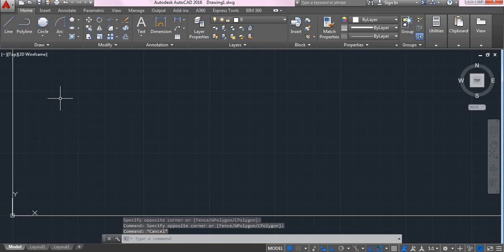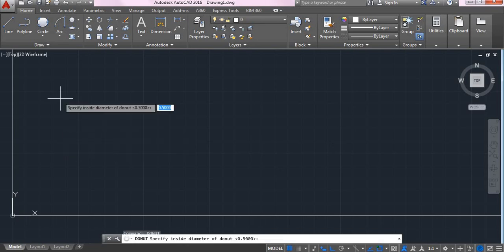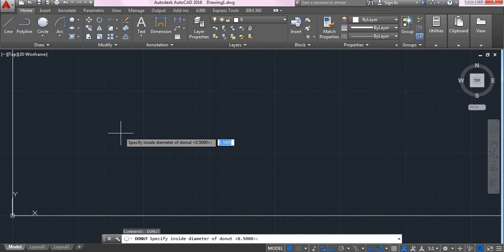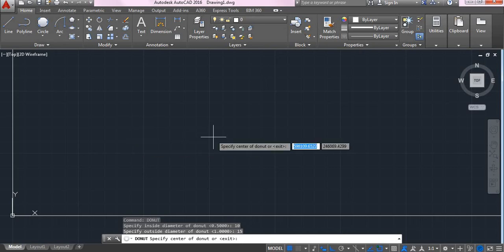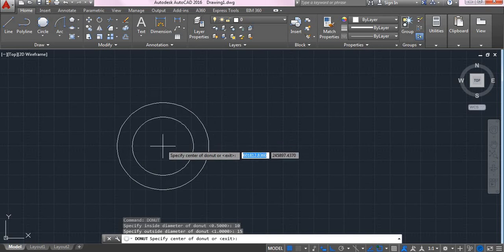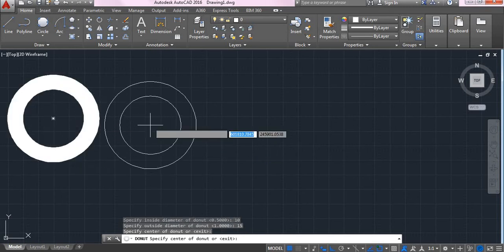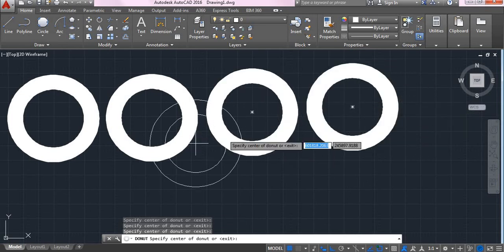And the next option is the donut option. How to draw a donut? I will enter DONUT, DO, enter. Here it is asking for an inside diameter, say 10, and it is asking for an outside diameter, say 15. Enter. So you can see that the donut is formed with the internal diameter 10 and the outside diameter 15. Wherever you click, you can see the donut is created.